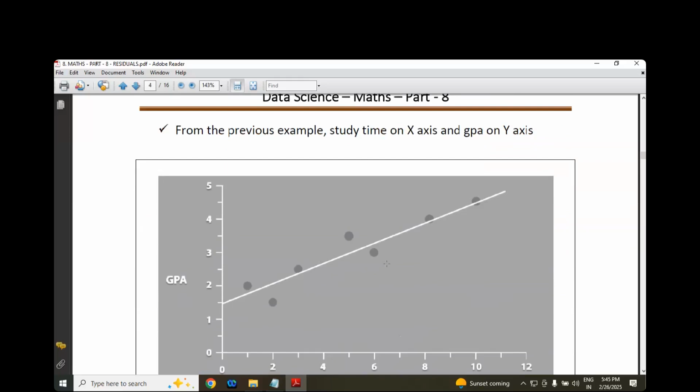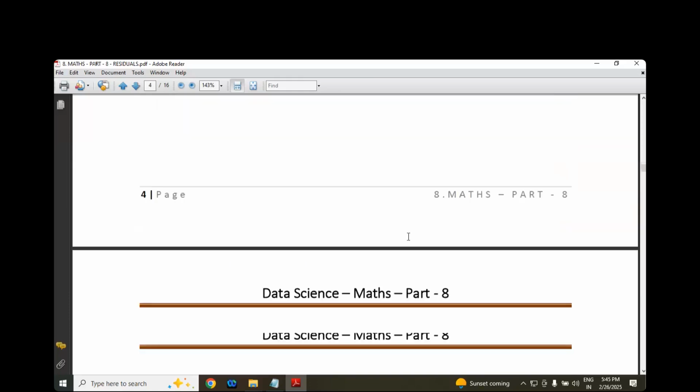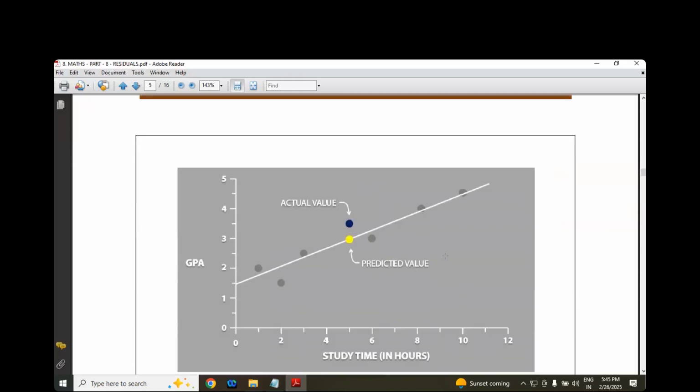So from the previous example, till yesterday what we have done is, we know how to plot the data. We know well how to draw the line. These are all the examples from yesterday. Now let me tell you, this is very, very important. Please be focused.